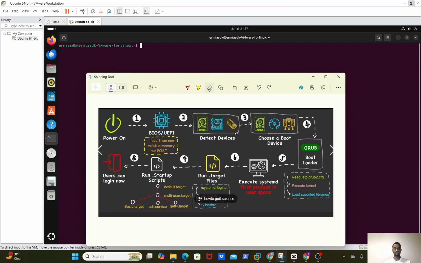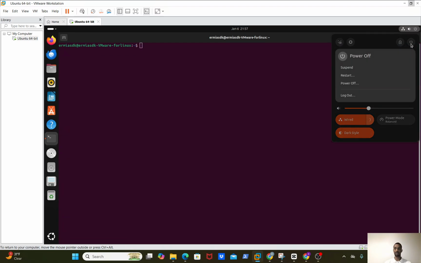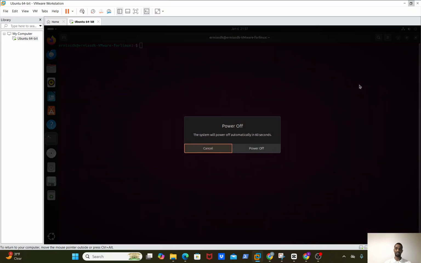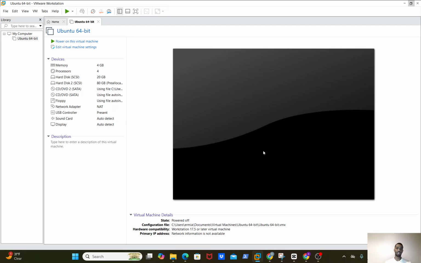Here we have the power button. Now let's turn off this machine. When I click this stop, I will turn it on again, and I will explain the process behind the scenes, what happens when we boot the machine.